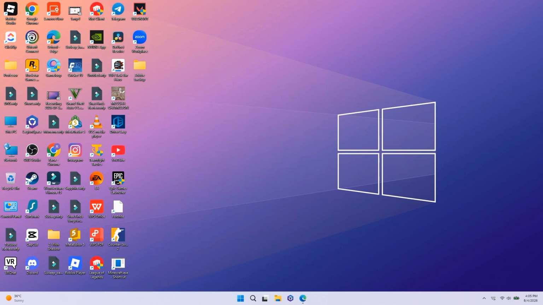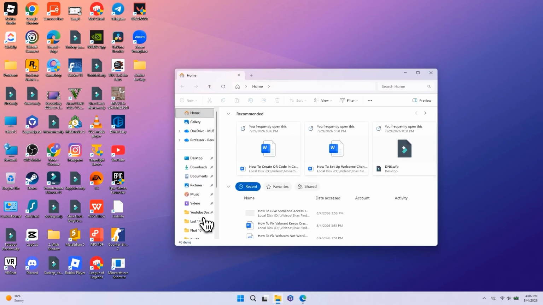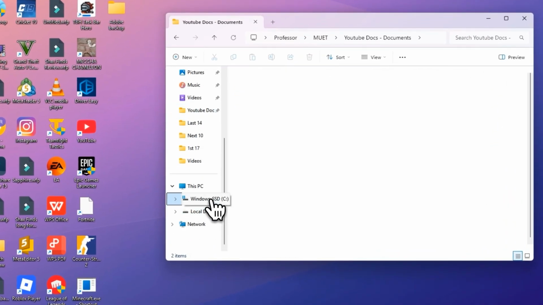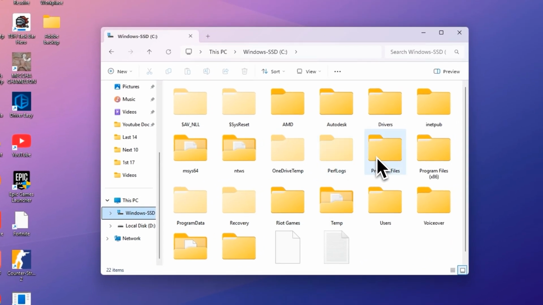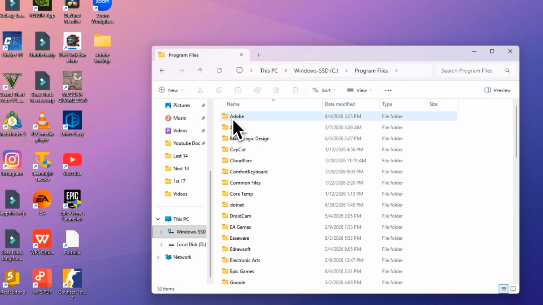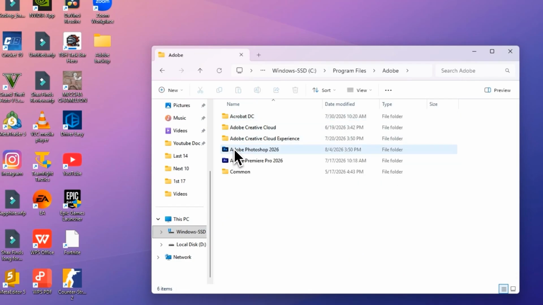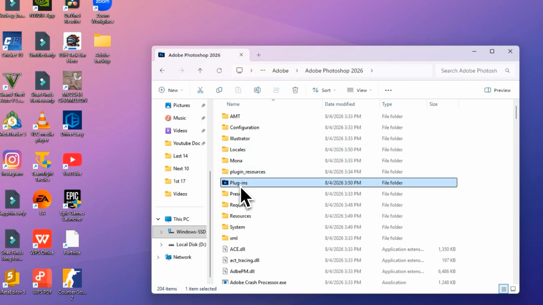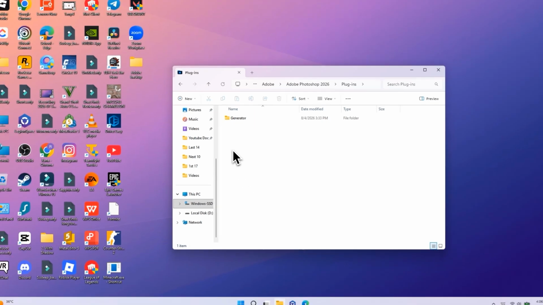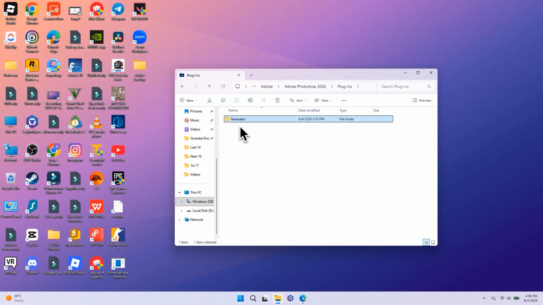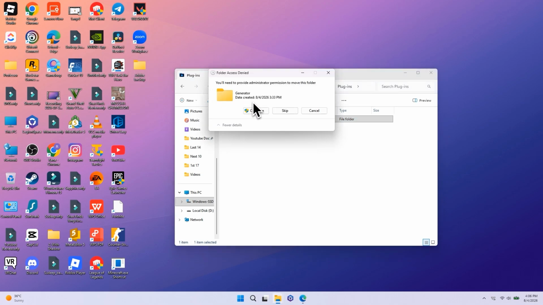If you're still having problems, a third-party plugin could be preventing Photoshop from starting. Open File Explorer and navigate to the folder where Photoshop is installed. Then open the Photoshop folder and find the Plugins folder. Open it, then press Ctrl+A to select all the plugins. Move them to another folder temporarily, such as a backup folder on your desktop.